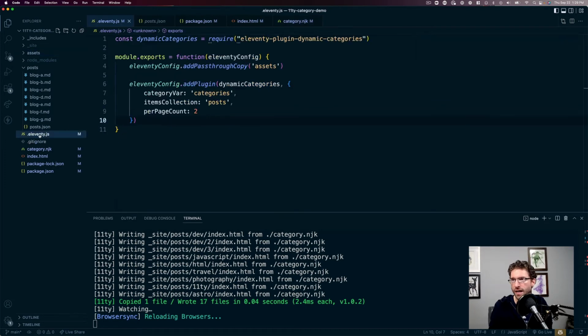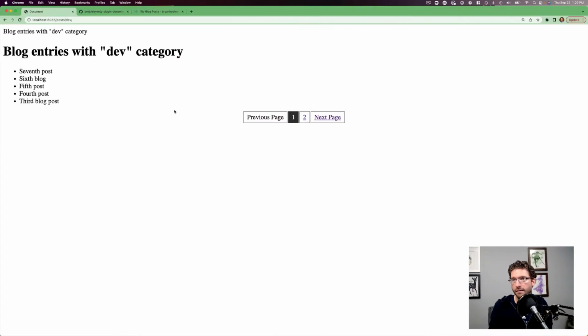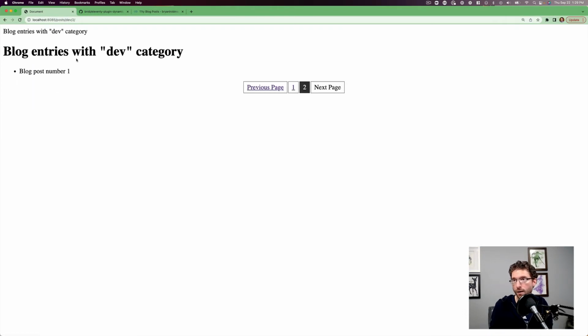If I wanted to go in and change that, I could also do that. Let's make it 5 per page. We do 5, and now we've got 5 posts. And we only have 2 pages, and it's automatically split up. Everything that you need is right there.